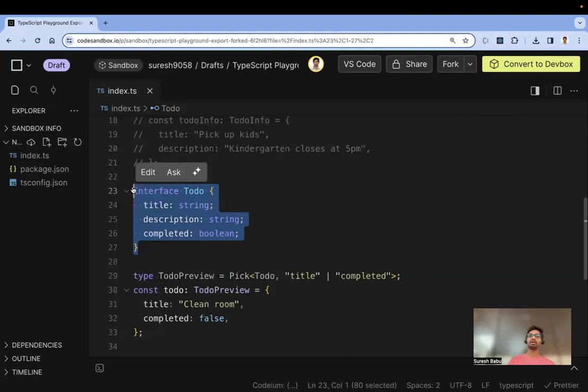So this is all about the simple omit and pick utility types in TypeScript.